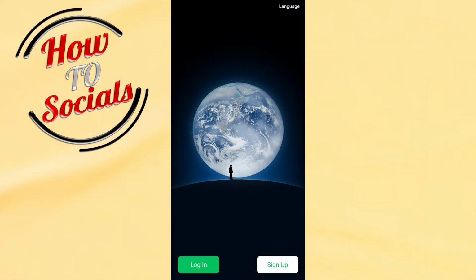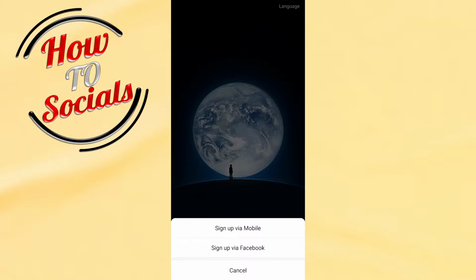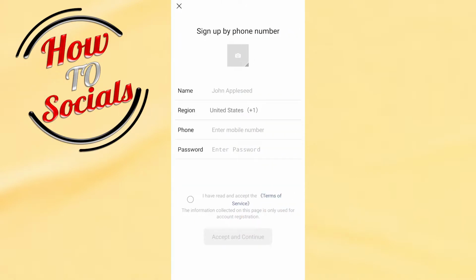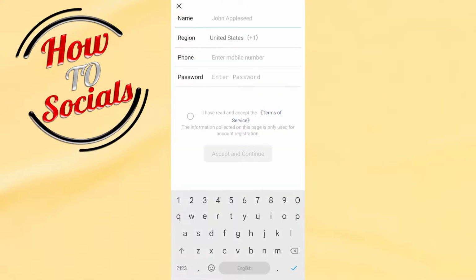Firstly, go to the sign up selection, and then you can sign up via mobile or via Facebook. I will go via mobile. Now you can just add your name here, go for Cristiano Ronaldo, then simply continue.